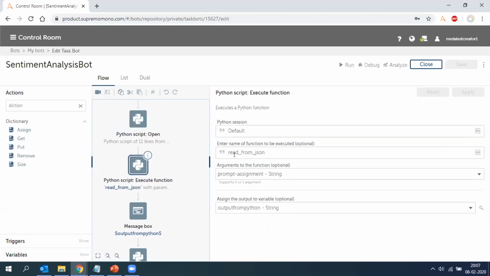and execute function. I'm just giving the read from JSON as the function name. I'm passing the argument, which is the output from the previous REST web API services. And then again, from this, the Python is going to give me a response, and that will be stored in a variable called output from Python. I'll also show that variable.